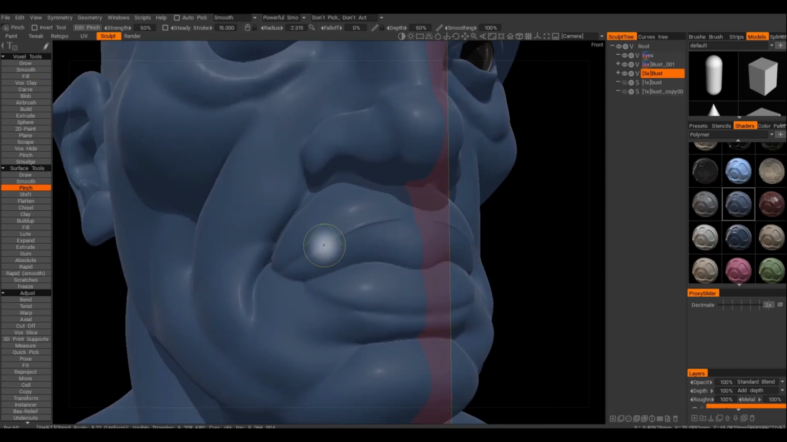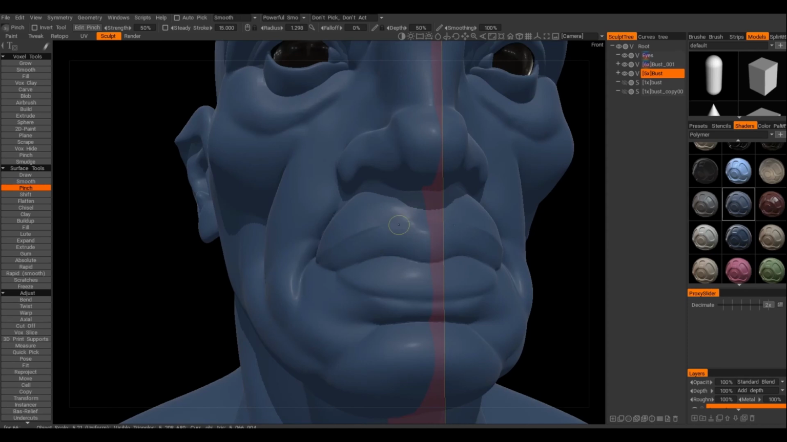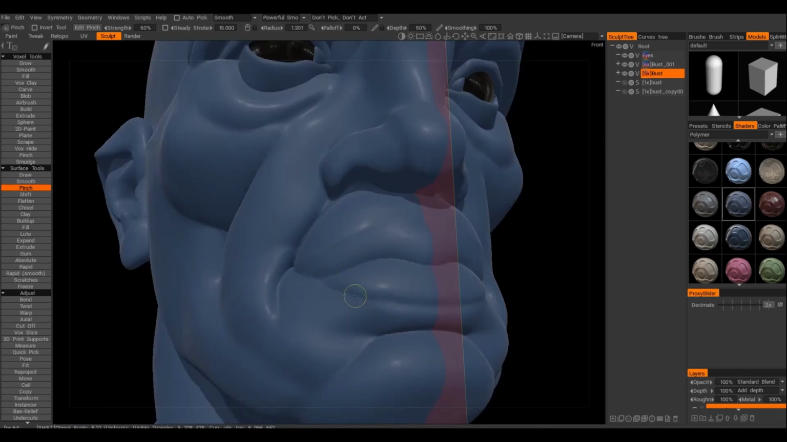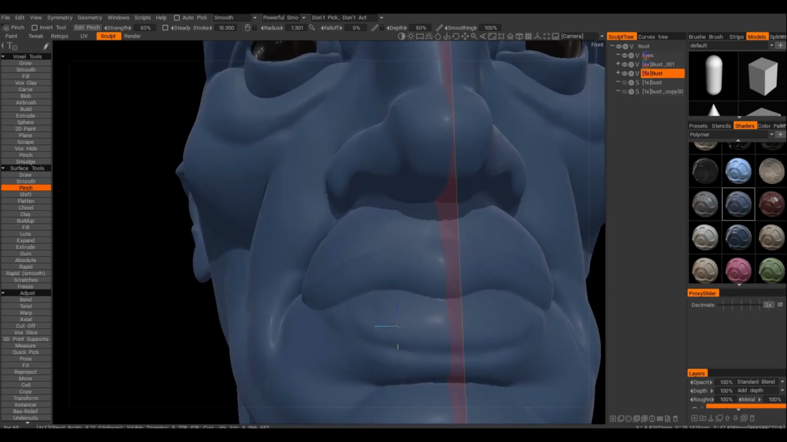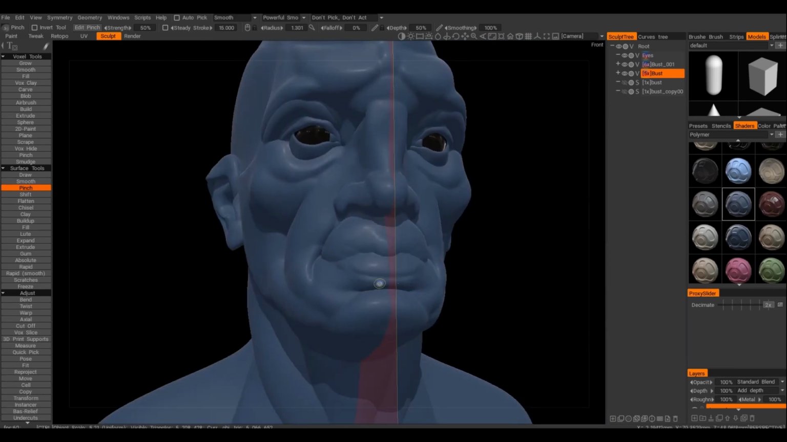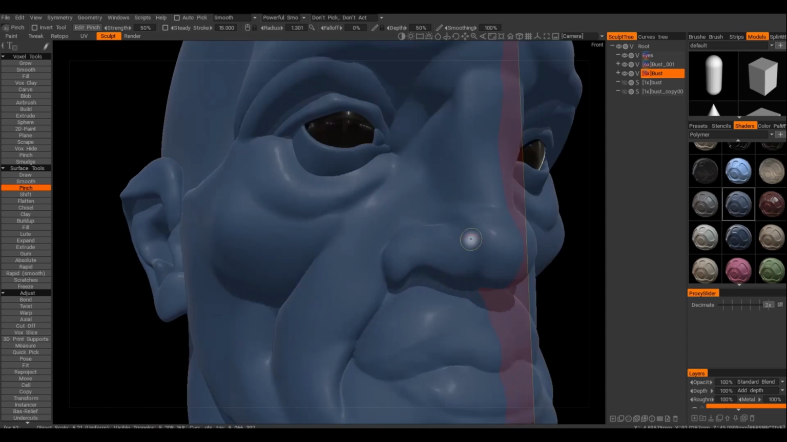So this has all been combined together, except for the eyelids, right? Because eyes are so important, I want to combine them with the mesh only in the very end. But the lips have been combined. The nose has been combined, and now I'm just using the smooth and fill brushes to fill up stuff.